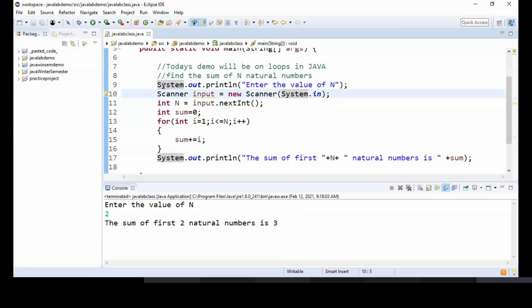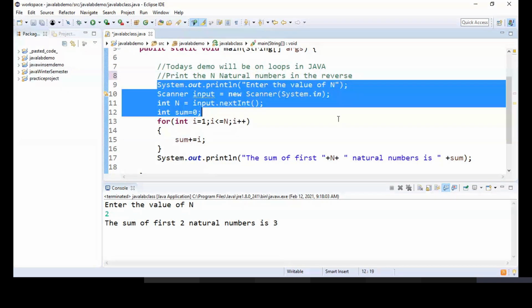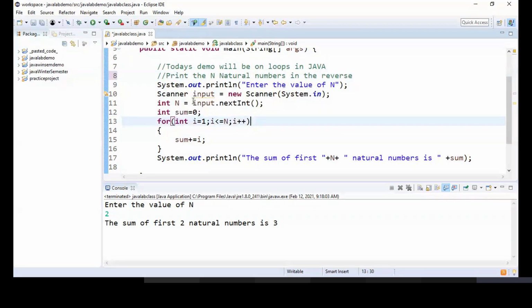Okay, that's about it. Next thing is print the n natural numbers in the reverse order. That is the next program, I guess. Print the n natural numbers in the reverse order. That is, if I enter 3, I should print 3 to 1. So it's an exercise for running the loop in the reverse.